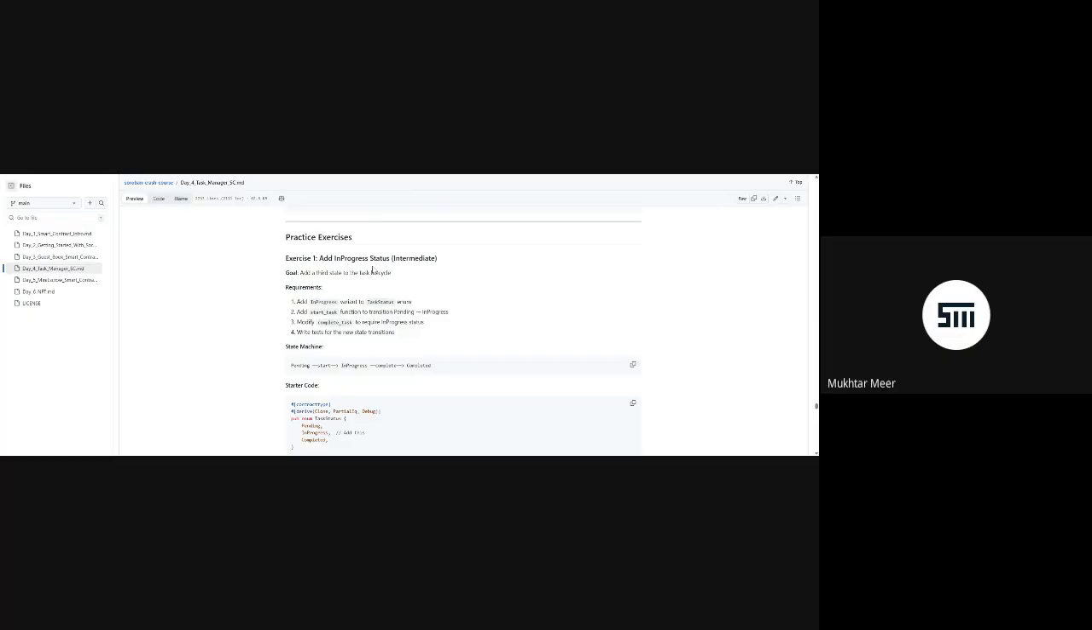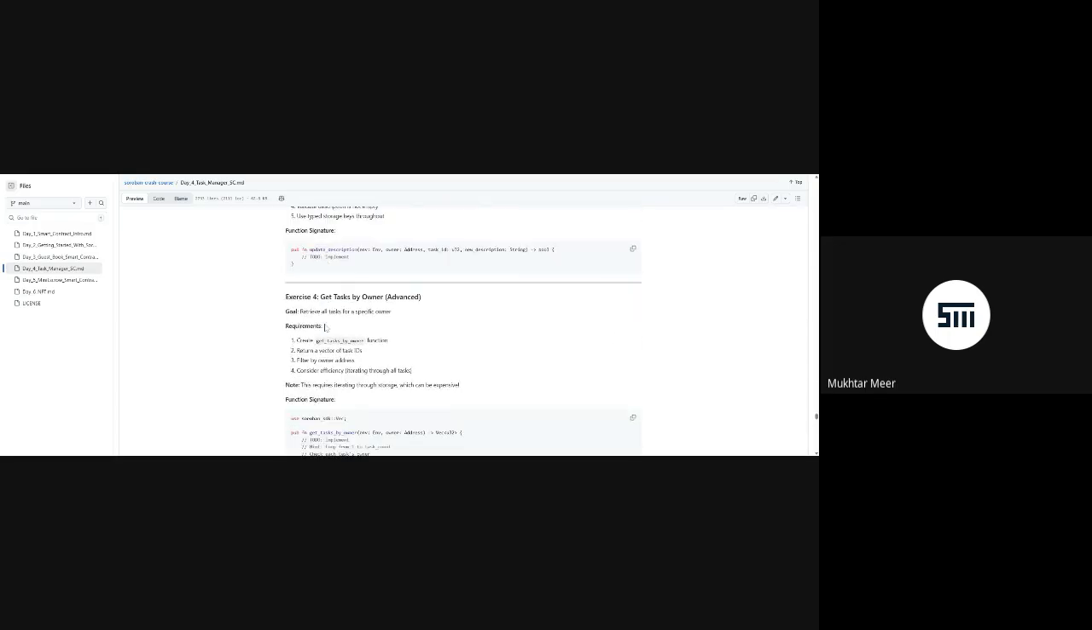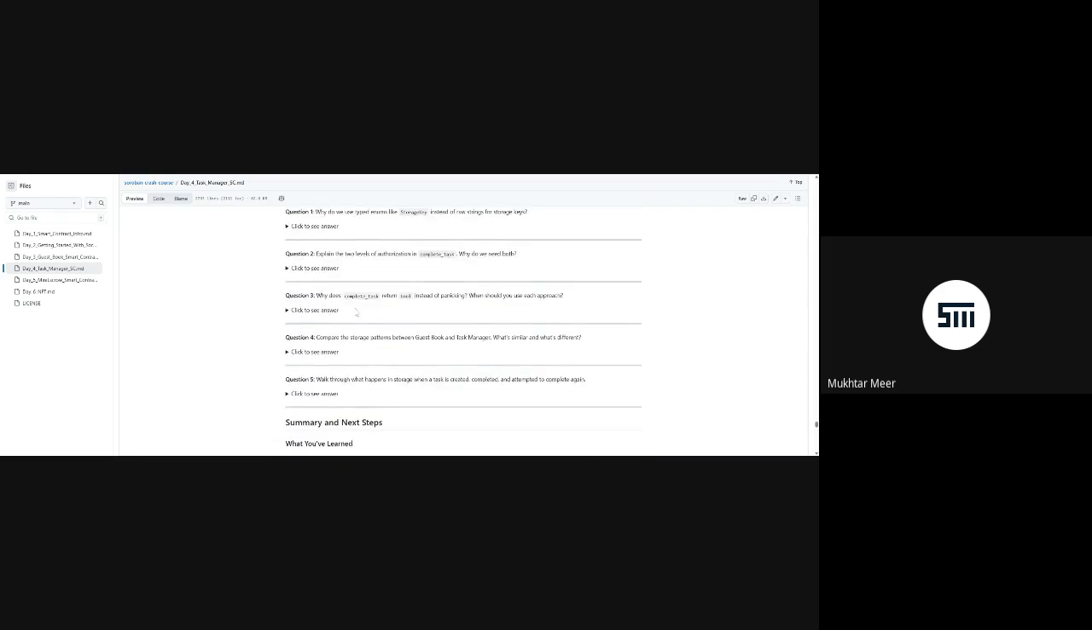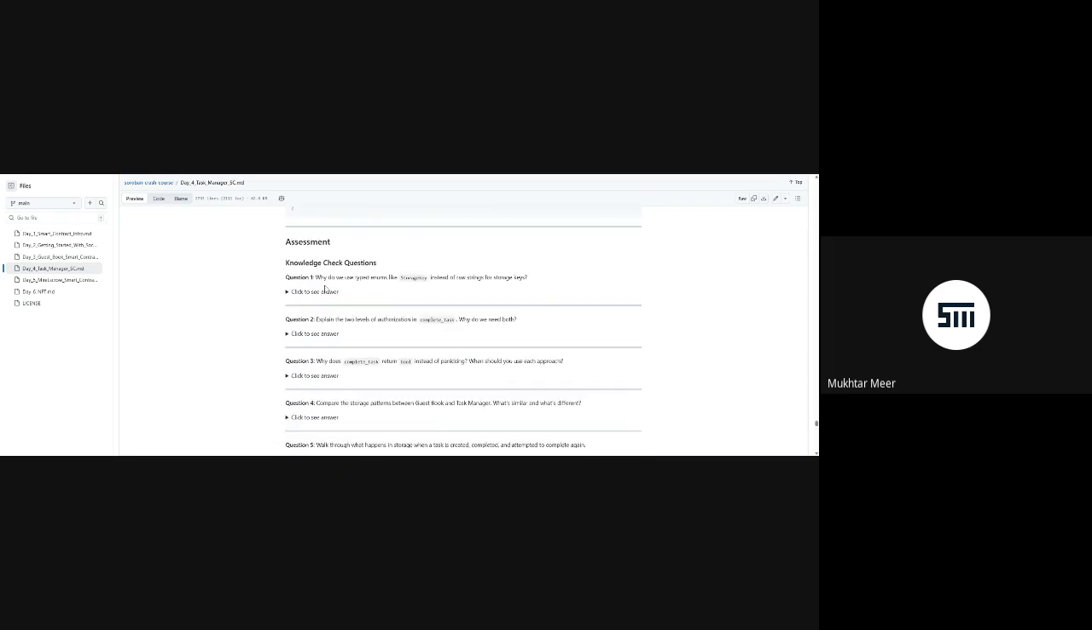So add inline progress status, add task deletion, and then add task description update. And they have varying levels of complexity. Get tasks by owner, so you can understand those things. Add task priority, and here's all the questions, answers.